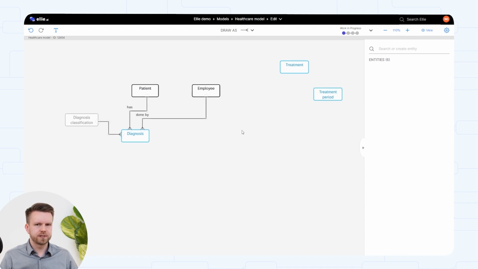Another thing that we're interested in is how the patients are treated. So we'll add a treatment period here. There is a period during which the patient is being treated. And our experts tell us that this works as a period during which they are in a hospital or something, and during that period they get multiple treatments, one or many more treatments depending on the nature of their illness.